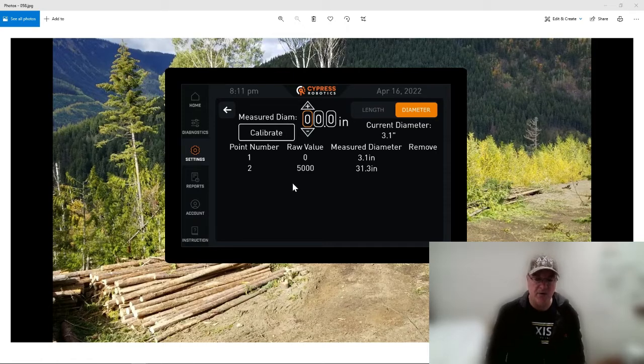I won't be able to calibrate properly in this demonstration because this is a simulation and I don't have logs to physically calibrate, so I can't move my current diameter reading. However, I can walk you through this. These 2 points, point number 1 and point number 2, are hard-coded, non-adjustable. This is what the computer will read when you fully close, and this is what it'll read when you fully open. Your job is to calibrate in between, with logs.